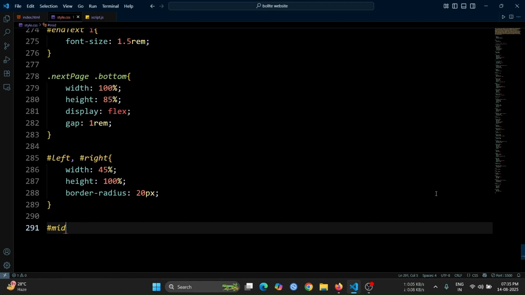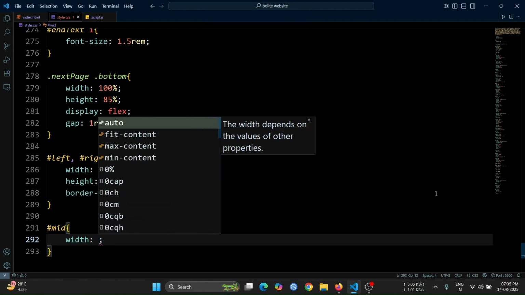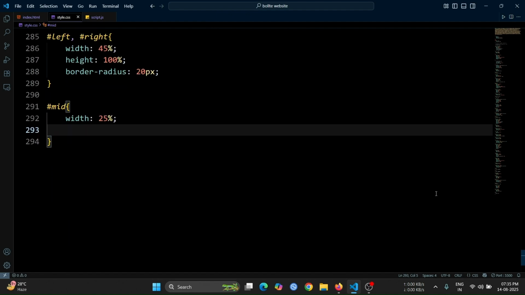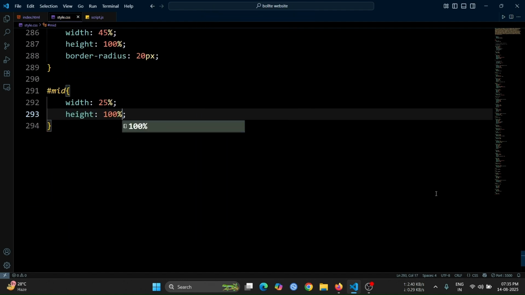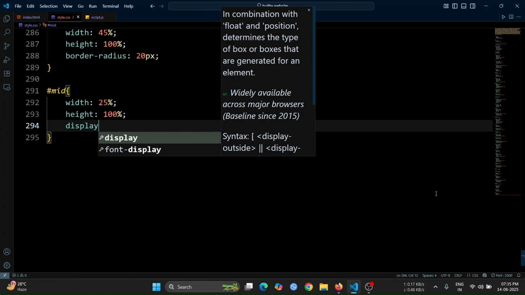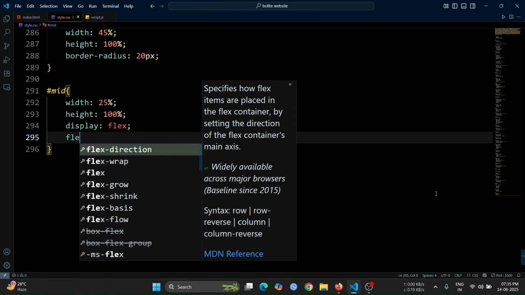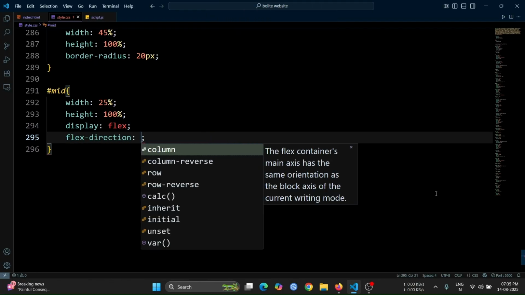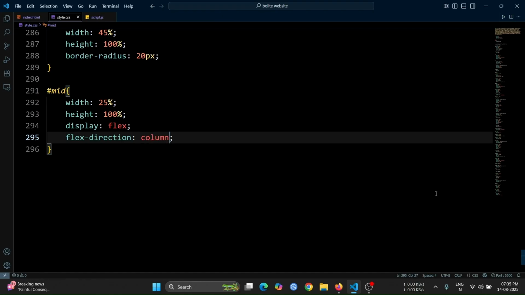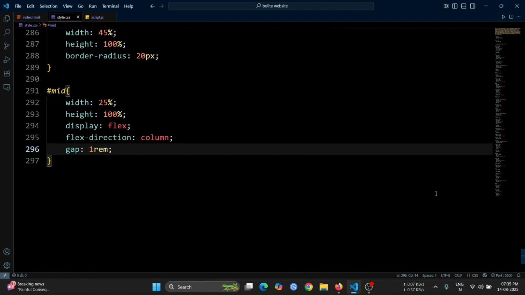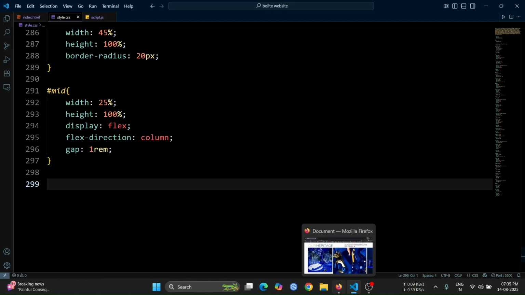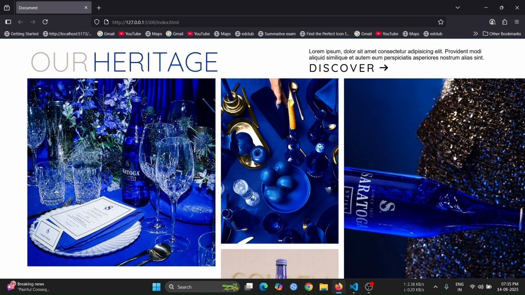Let's start by styling the div with the ID mid. We'll give it a width of 25% and a height of 100% so it fits neatly between the left and right sections. Next, we'll set its display to flex and apply flex-direction column. This will stack the images vertically inside this section. Finally, we'll add a gap of 1rem to create equal spacing between the stacked images, making the layout look cleaner and more organized.